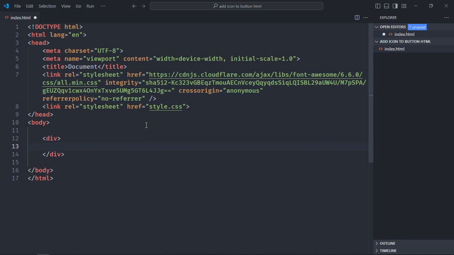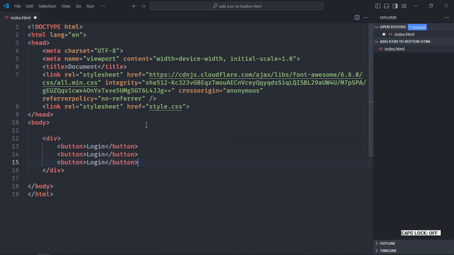We need 3 buttons. So let's create them. First is login. Just copy and paste it. This will be send and this will be download.